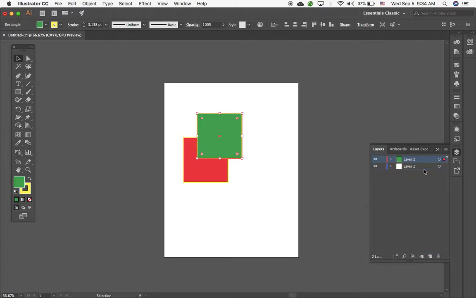So your layers will also tell you what's on top and what's on the bottom. It's an easy way to find an object, especially if you had a lot more objects than just these two. It's an easy way to quickly select your objects without having to actually click on the object itself.